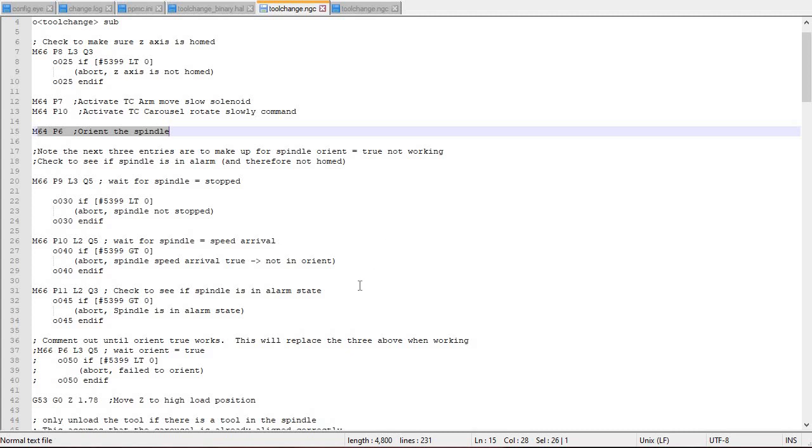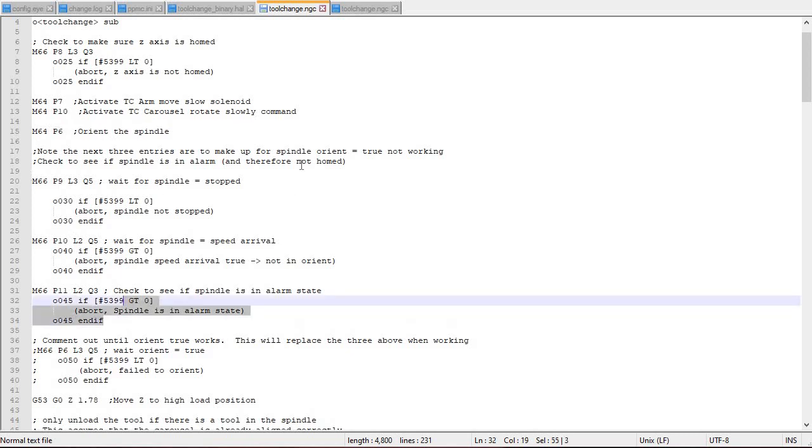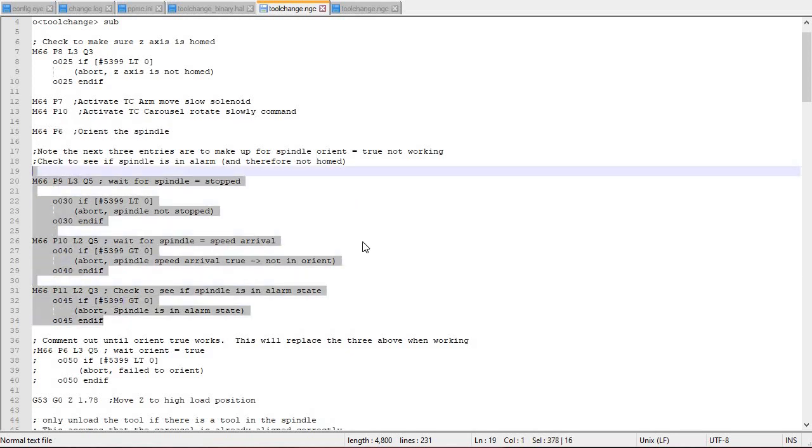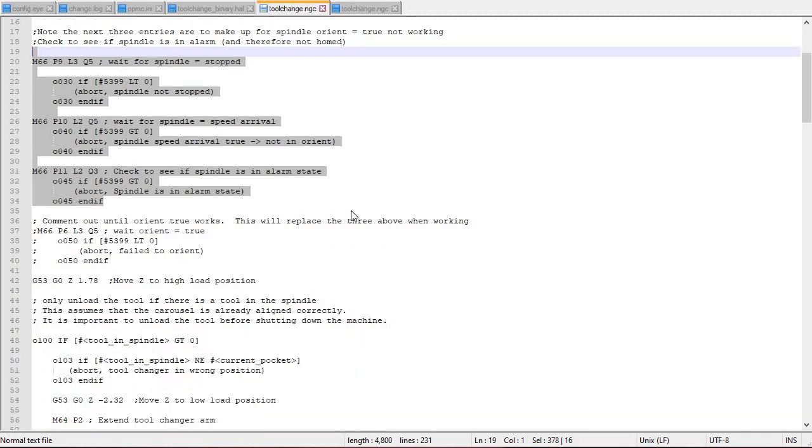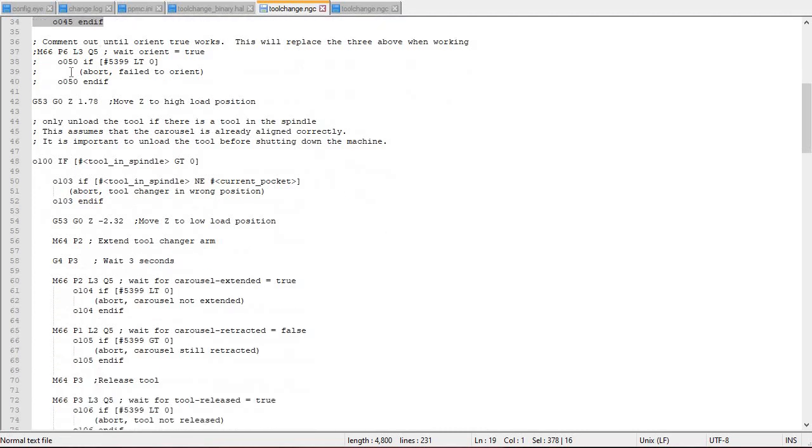So let's look at just a couple of them, right? So the next, I'm going to skip these because I actually had a problem with my spindle orient going high, and so I checked 3 other things just to make sure. But let's look at something else, right?